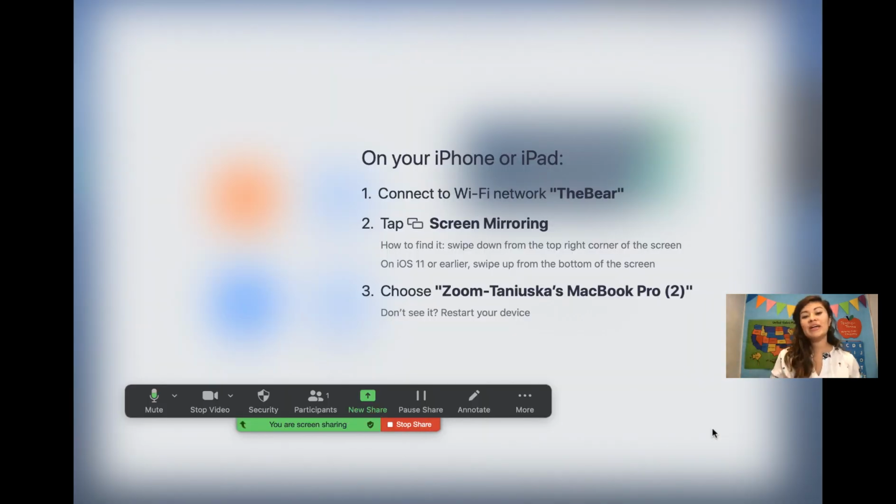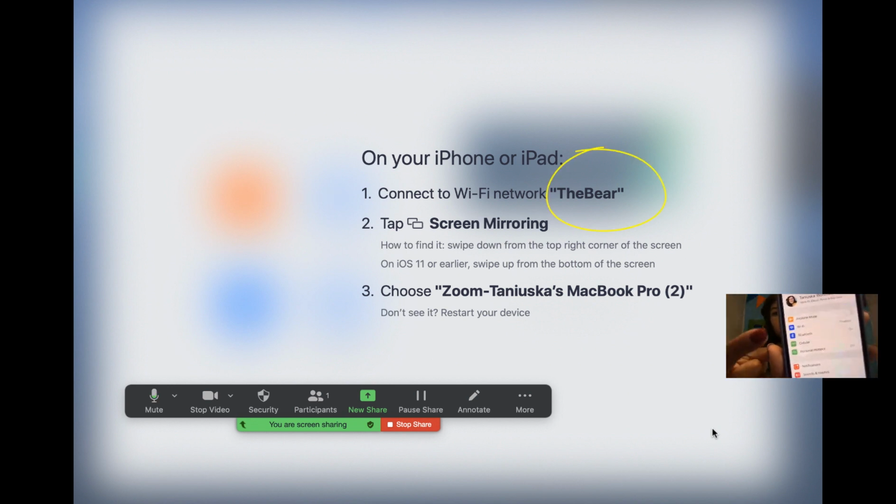Okay, so now this screen is gonna pop up, and this is great because actually Zoom gives us step-by-step directions on how to connect our phone to the Zoom meeting. So I'm gonna follow those steps along and show you how to follow them yourself. So the first thing I wanna make sure is that my cell phone and my computer are connected to the same Wi-Fi network. So Zoom is telling me right now that my Wi-Fi network that I need to be connected to is the Bear. So I'm gonna go to my phone, and sure enough, if I look under Wi-Fi, I'm connected to the Bear. So I know I'm good to go.